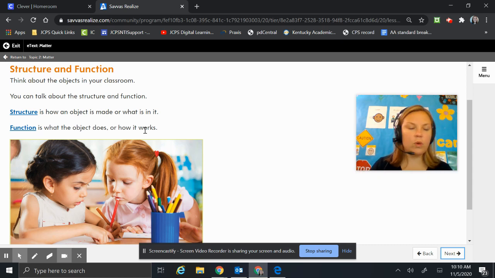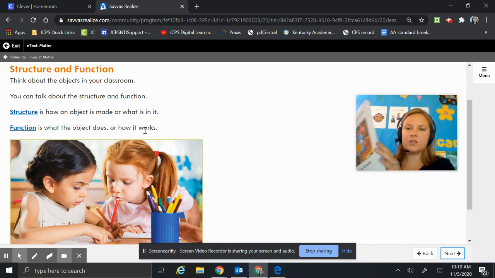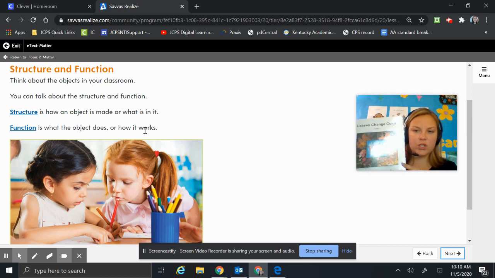All right, let's do one more. I have a story here, okay? So how this is made. This is a story that's made with paper and ink, got color. So that's what its structure is.